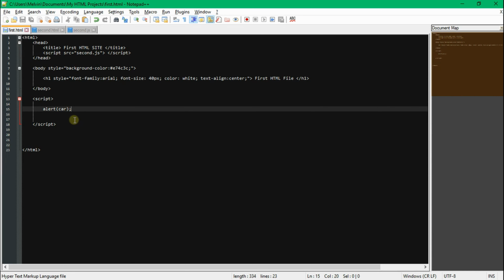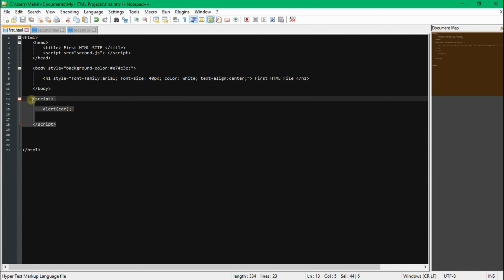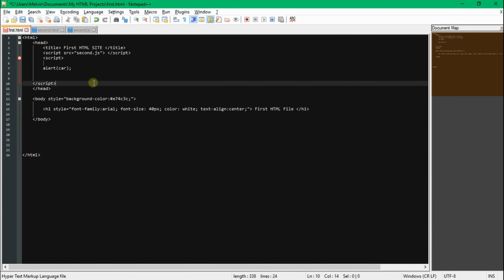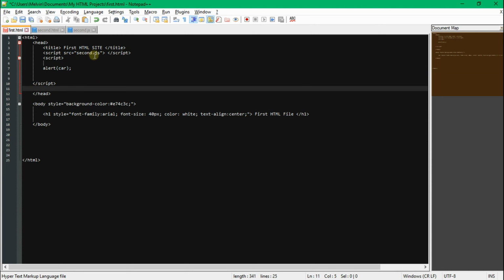And the last thing you should remember when accessing variables from other scripts is you want to put the other scripts' tags before yours. If you don't do this, then it's not going to work. You're going to get a bunch of random errors telling you there's a problem.